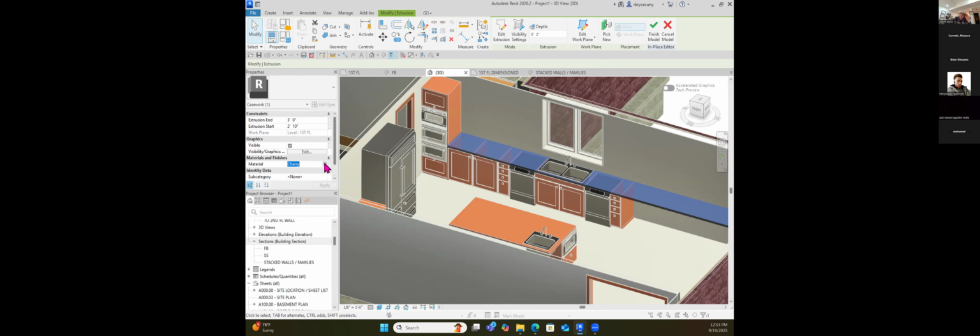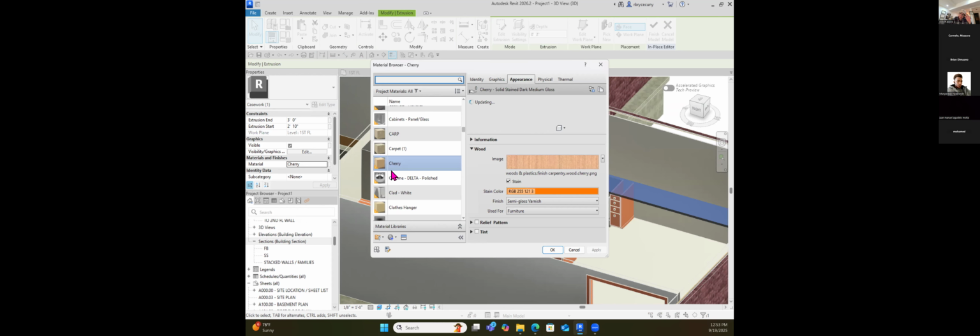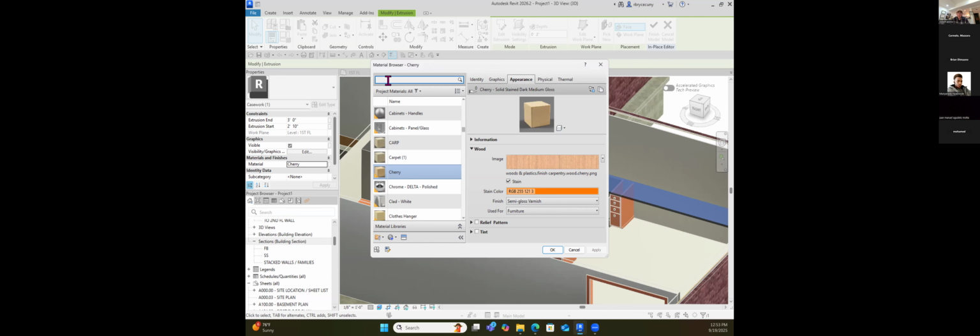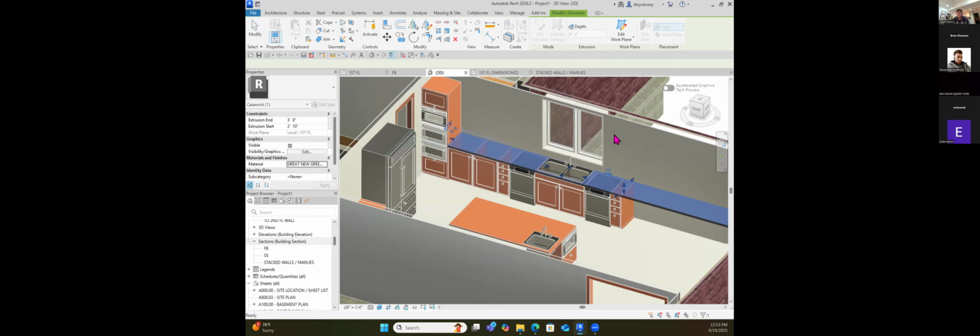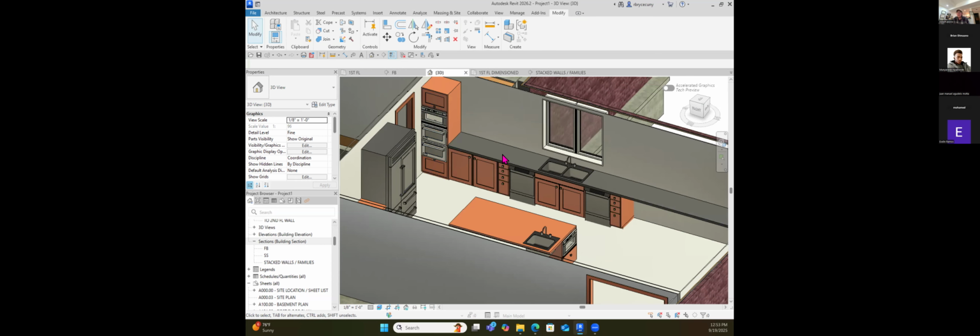And we'll see what we got in our library. Look at all the materials we can have. I have a green material, which I like. So I'm just going to type green and it will show me. I call it great green marble. Oh, it's not going to work yet. Okay. So I don't have the image of that material selected yet.